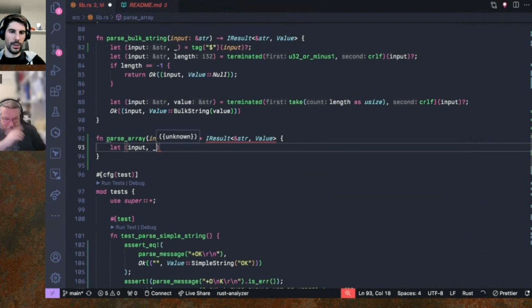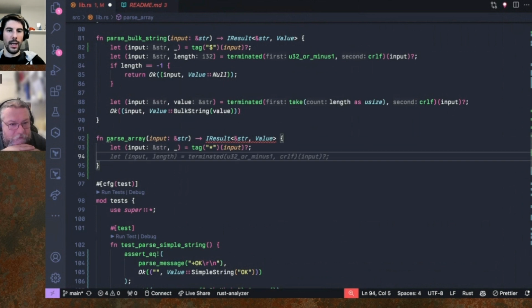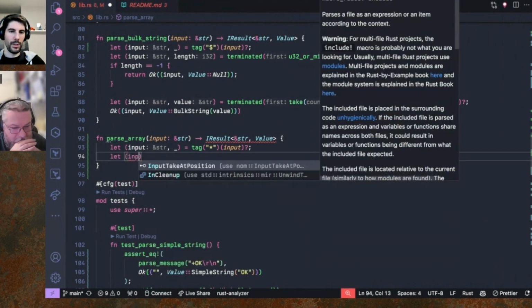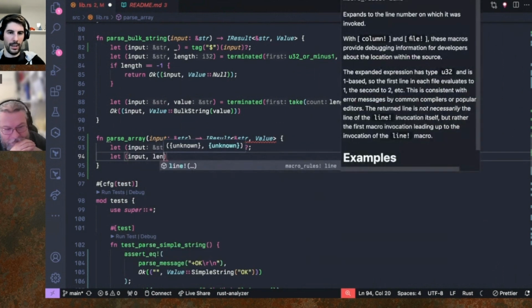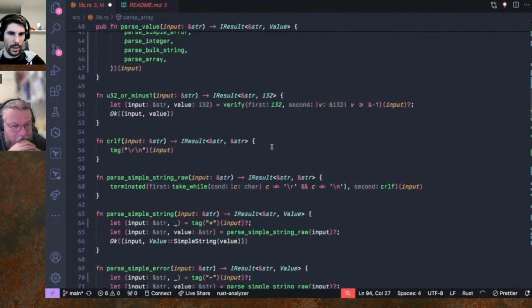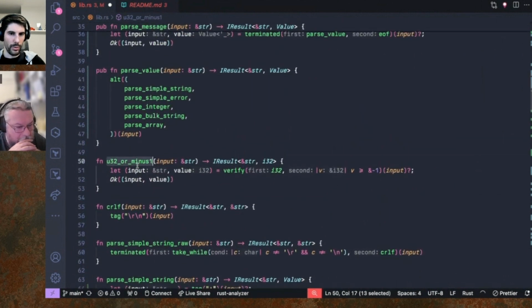So let's parse the star first. It needs to match the star. So we can just do tag of star, input, and so on. Now, here we just need to get, no, this is wrong. A number. Let input and then length. And this length is going to be, we have our own helper, right? The -1 thingy. U32 or -1.